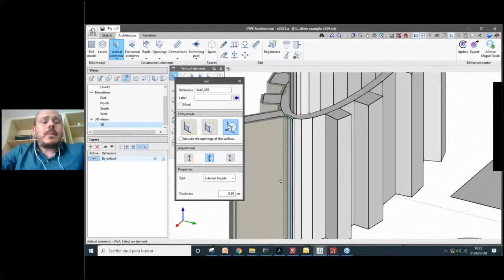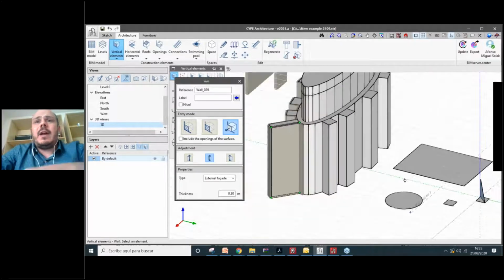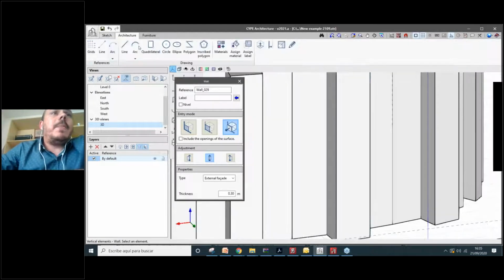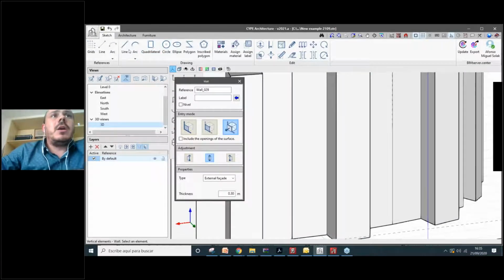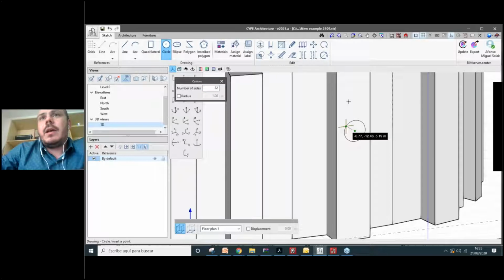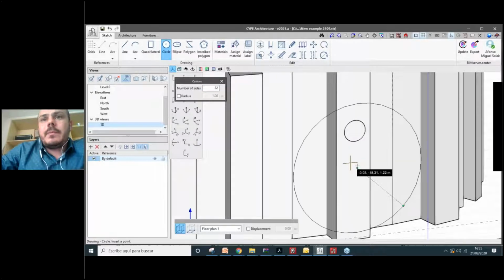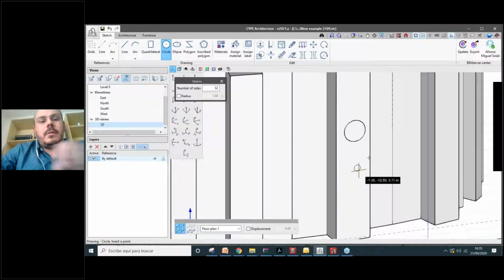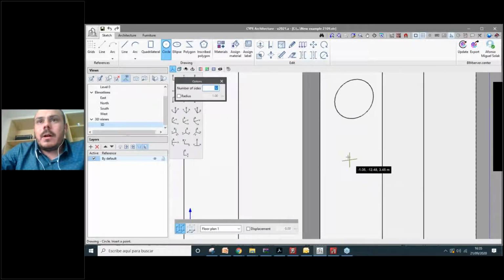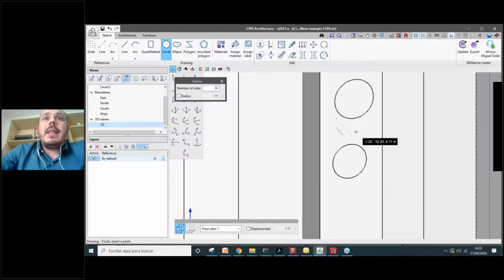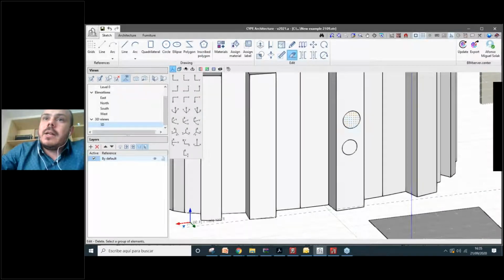Okay, let me do something very nice here. Let's create here, for example, coming back to the sketch tab, a circle in this surface. Okay, I'll put a circle here and another one here, for example. Oh, this is too big. I'll do another one here. Okay, and I will raise this little circle here.